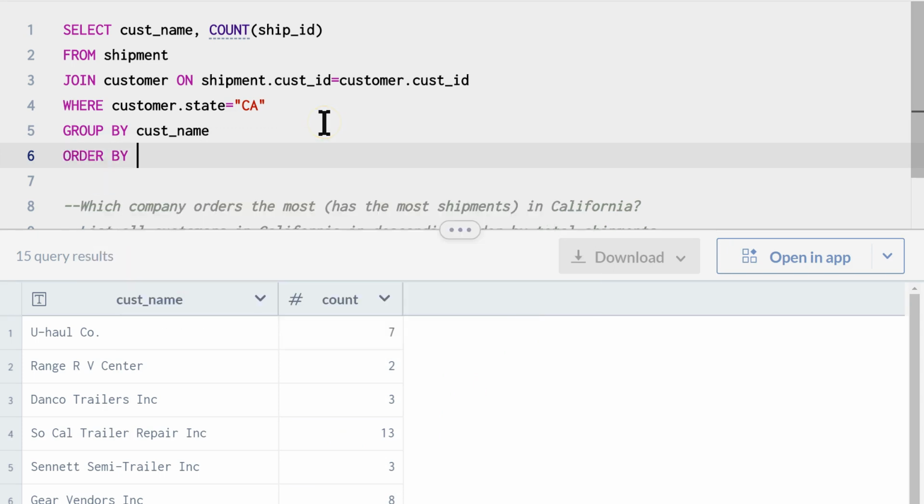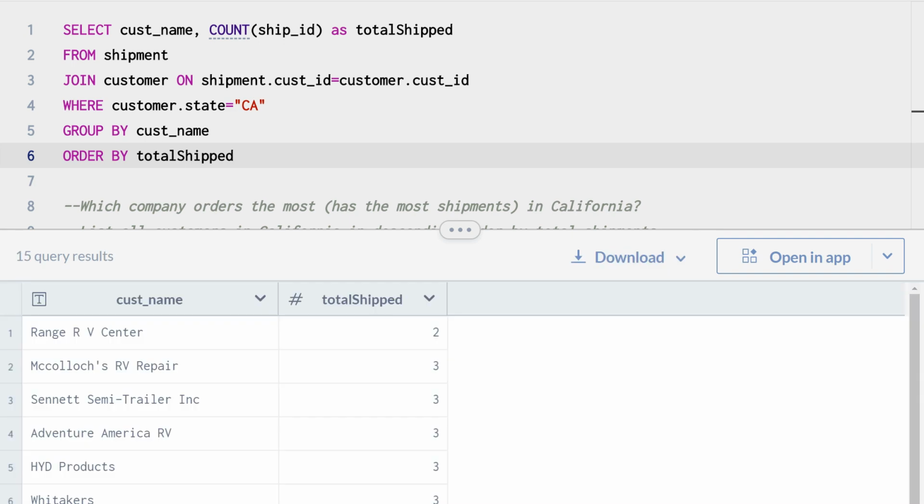And when you do an order by with an aggregate function, you need to include the aggregate function. So we wouldn't just order by ship ID, we'd order by this new field up here. So we can include the entire function here, or we could just name this function as total shipped, something like that, and then use that to order by. So total shipped. Run query.